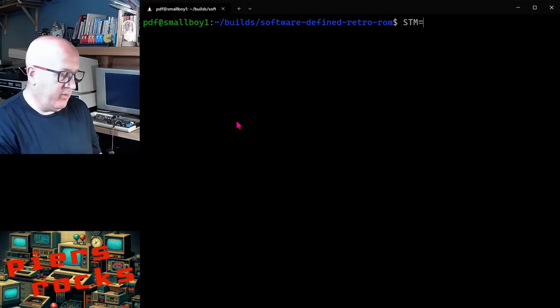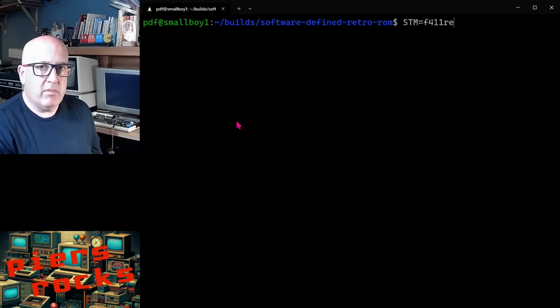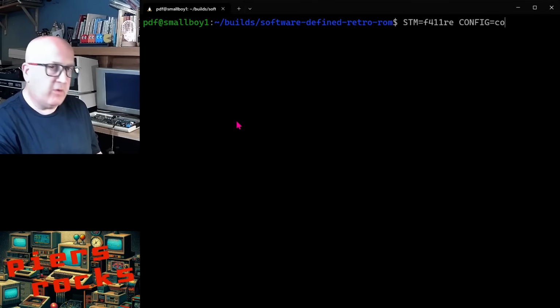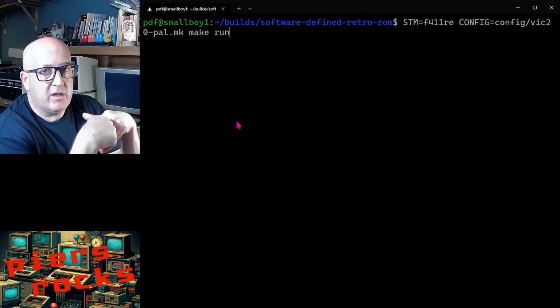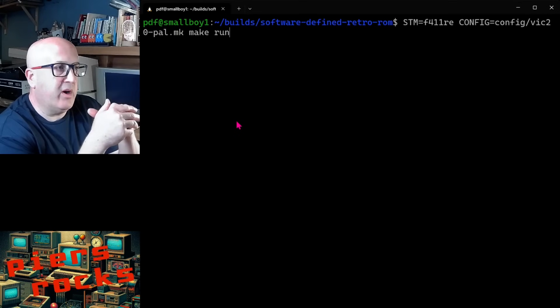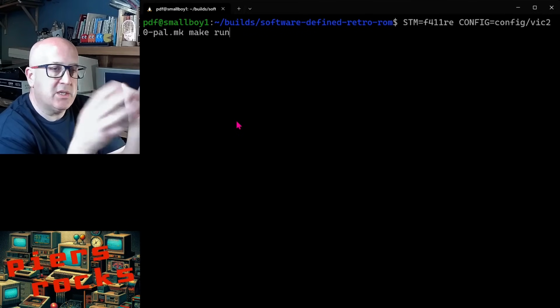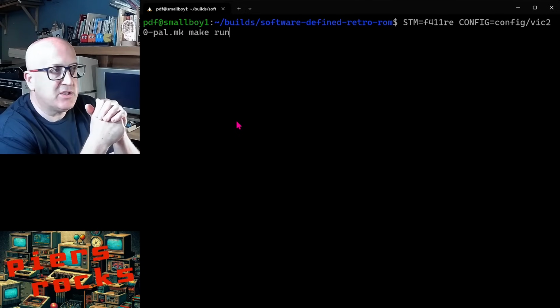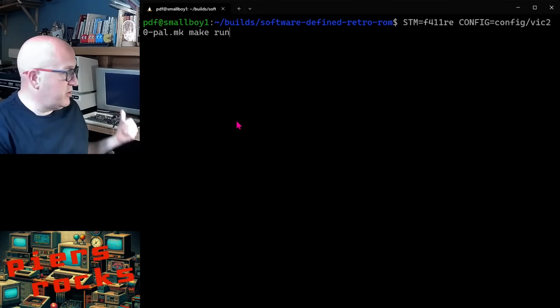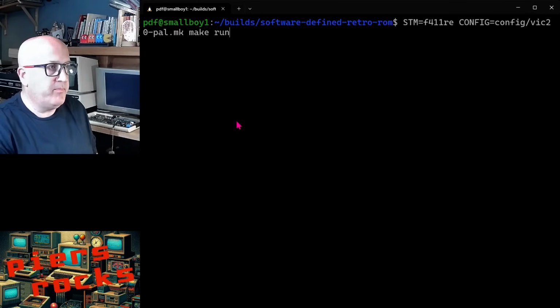You need to pass in an environment variable for the type of STM chip you're using. Here I'm using an STM32F411RE. You pass in the config file, the one we just looked at, and then you make run. And this is going to do everything. This is going to download all of the ROM images from the sources that you provide. It's going to build the actual software that serves the ROM images. It's going to package all of that together in a firmware file, and then it's going to erase and flash this device. Once that's done, I should be able to reboot the VIC-20 and it should boot up.